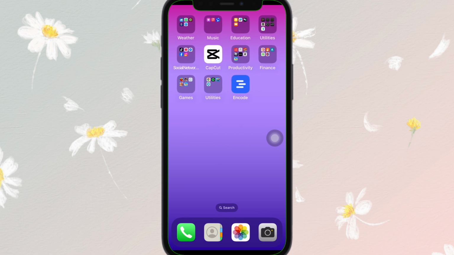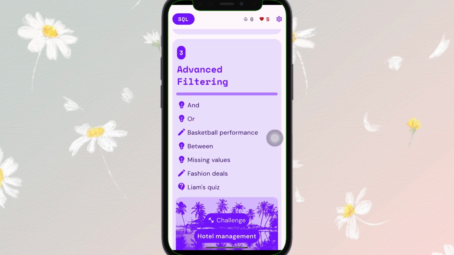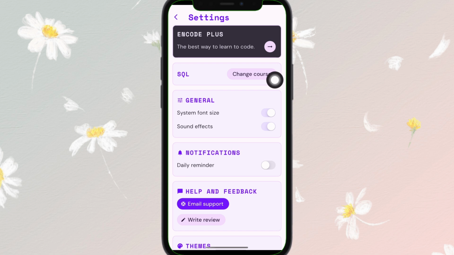So let's get started. First of all, open the Encode application just like this. After opening it, you will find something like this on your home screen. Now tap on the settings option at the top, just right here, select it. Then here you can find sound effects right here under the general option.